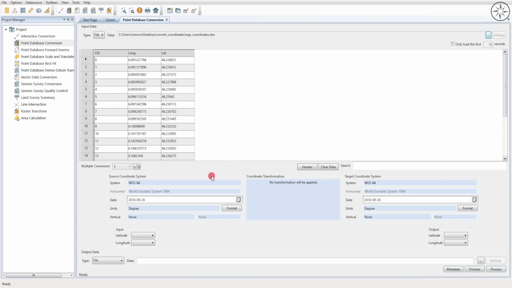So now we are going to set the coordinate system of our data. So the interface is pretty simple. Here you can set the coordinate system of your input data. Here you can set the coordinate system of your output results, the coordinate system that you want your points to be projected in. And here the coordinate transformation is applied when you have two different datums.